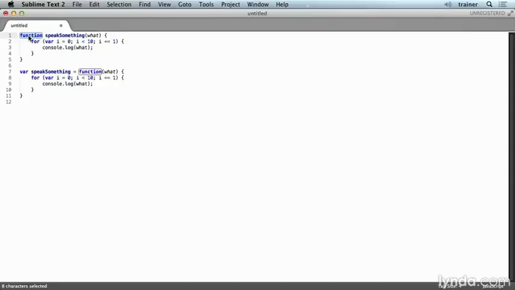You just use the word function, followed by a space, followed by the name of the function and its definition. And so all this does is take this what, and then log it to the console 10 times using a for loop. Now, I can rewrite this function definition in a different way.